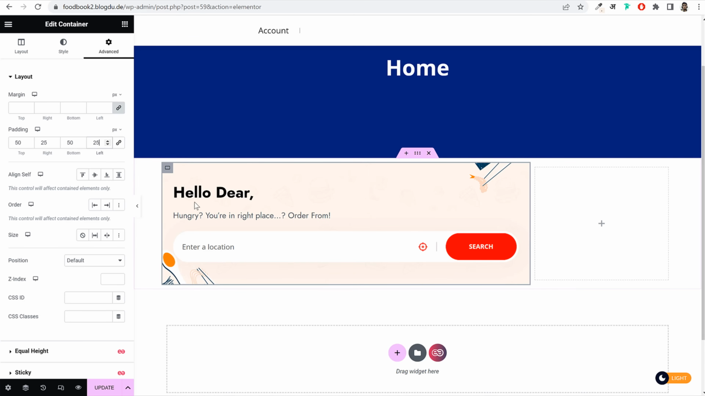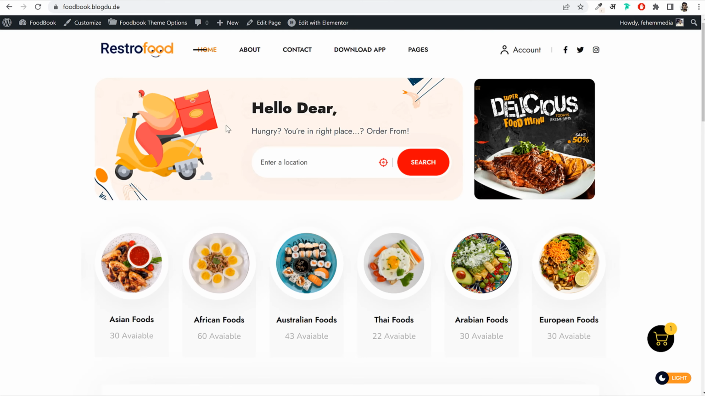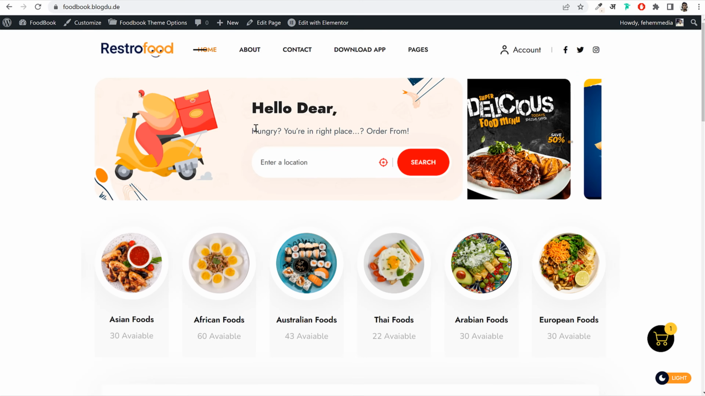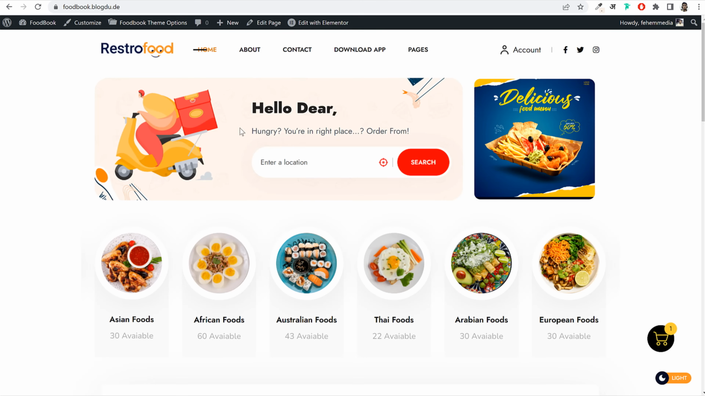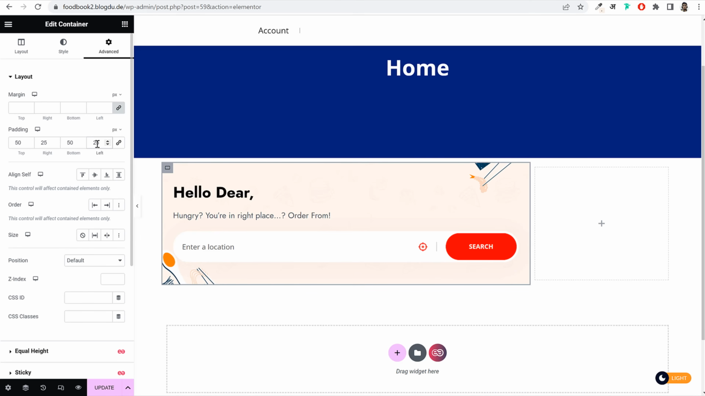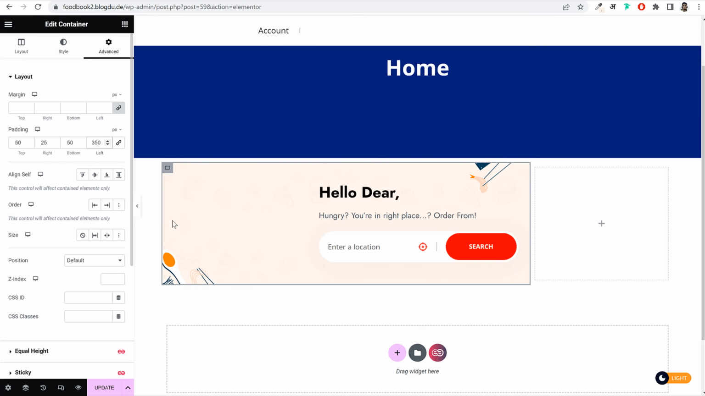In fact, for left, we want to add more because we want our content to start from here. Okay, from here. Left, we have a lot of space. So under left, instead of 25, you can type in 350 like this. So we have this extra space, and I'll explain you why we need this extra space.